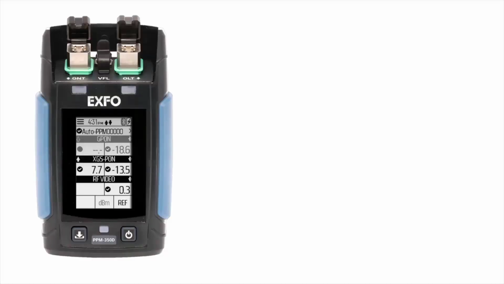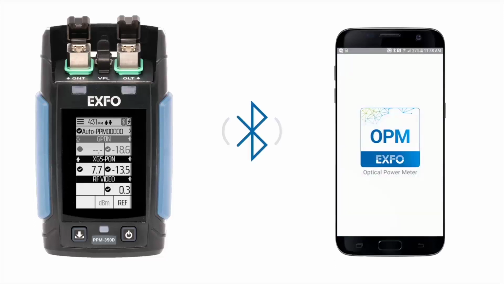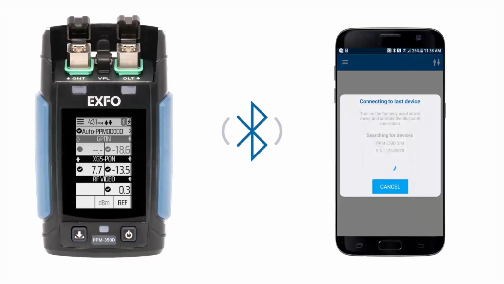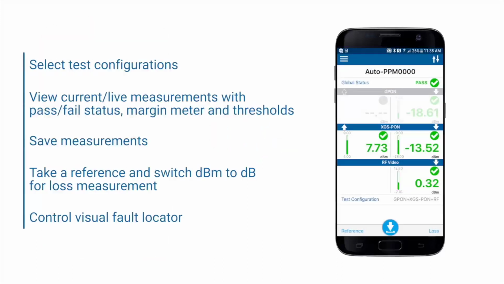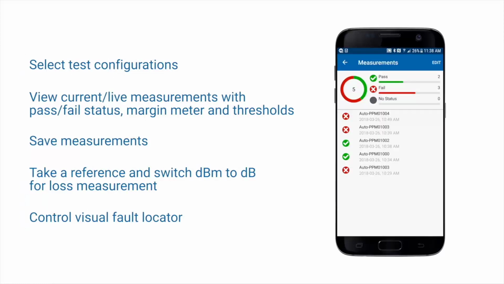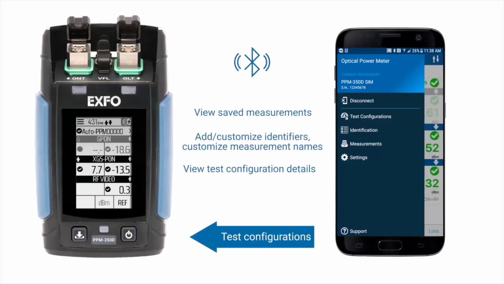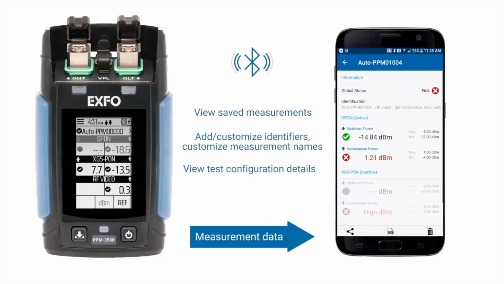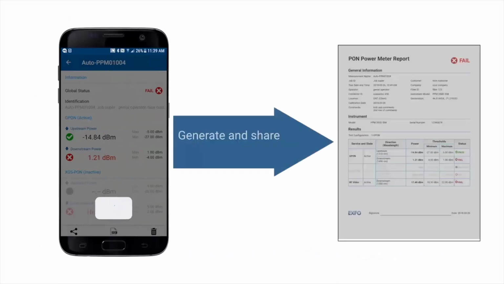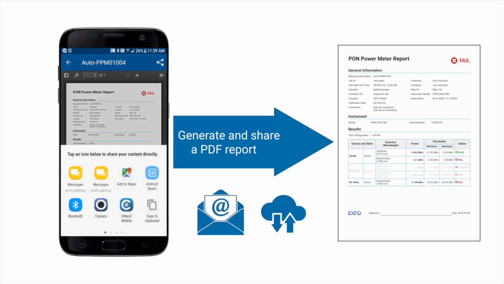EXFO's unique power meter, the PPM-350D, comes with a smart application available for both iOS and Android. This app allows the user to control the unit via Bluetooth and perform all operations and features available on the unit. Features such as selecting test configuration and saving test measurements are all available on the smart app. However, the app goes way beyond and allows import of test configurations, changing measurement names and adding identification and synchronizing measurements. Finally, you can immediately generate and share your test results from the field by creating a PDF report and sending it via email or any cloud services.